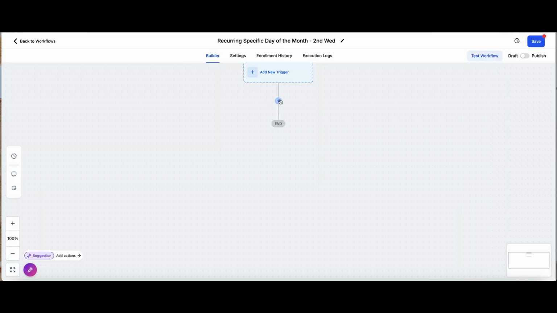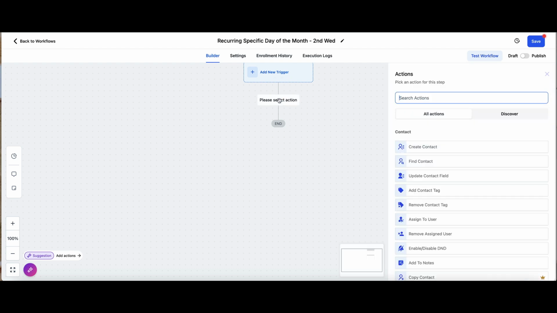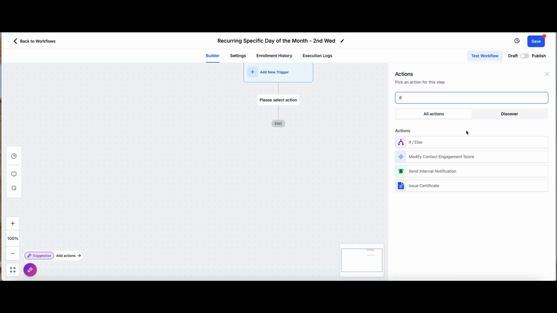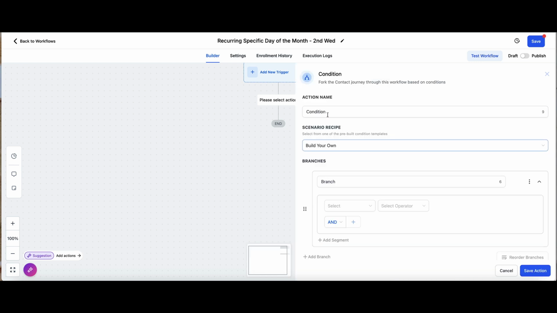So now we go in here, and what we do is we create a step. So you figure out what your trigger is. Like, did they text a keyword to join a list where you want them to get these messages, or whatever your trigger is to put them into the workflow. Then you click plus, and we're going to create what's called an if else. So let's say if else, and we're going to call this second Wednesday.